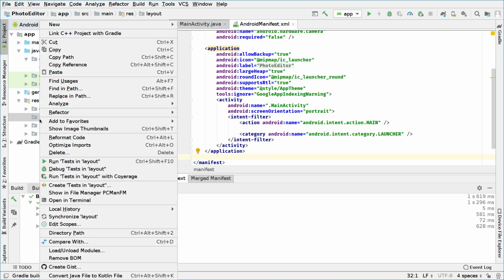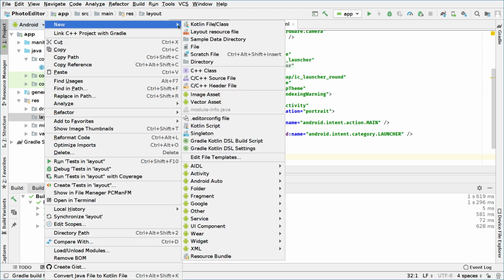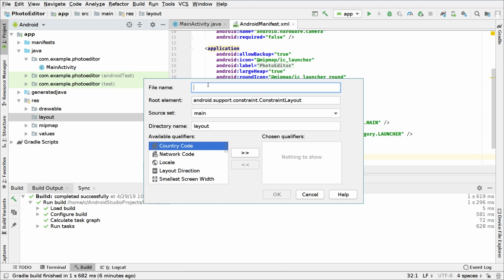And we'll go to the layout folder, right click on it, then go to new, and click on layout resource file. Okay, as the name of this file, we'll use the previous name, so the name won't change. So activity main, right? And as the root element, we will change the current root element to linear layout, right? So make sure you have activity main and linear layout. We won't touch anything else, and we will click on OK.